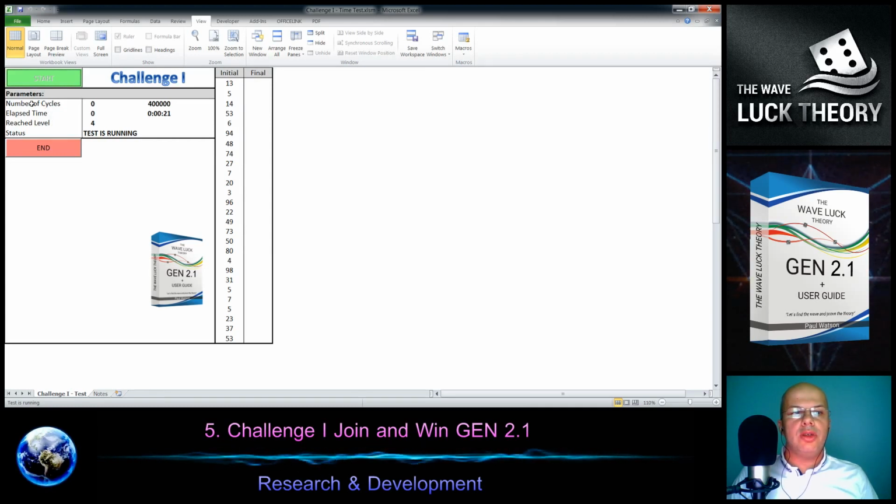During the test, you can see the number of cycles in billions. When it reaches 1 billion, it restarts to 0 and 1 billion is shown here, so it's in billions, and the whole number of cycles is these two values together. The second parameter is the elapsed time, where there is a number of days, and then here are the hours, minutes and seconds. Finally there is the reached level and the status.